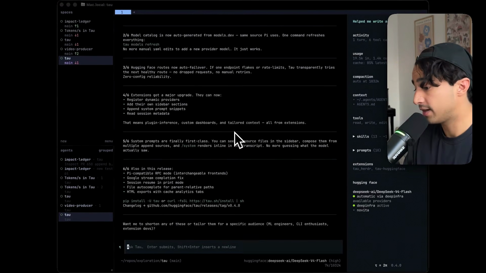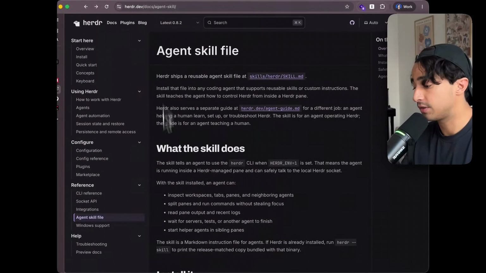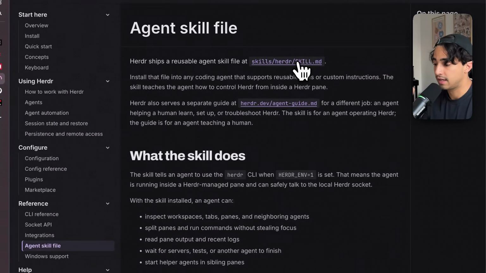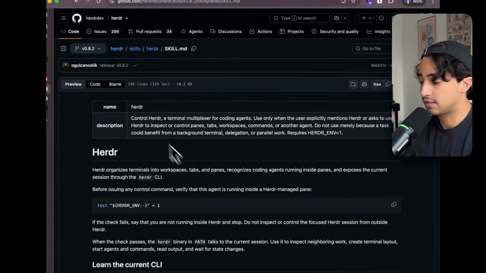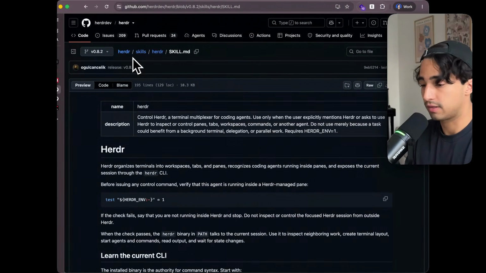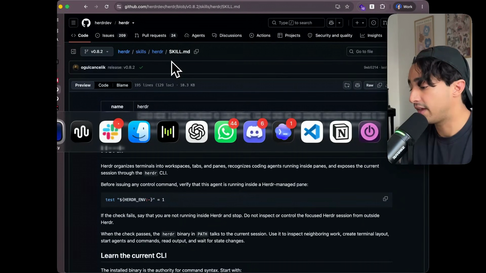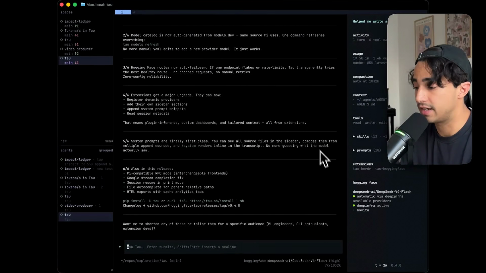So the best way to find it is to go right here to Herdr documentation. You go to the agent skill file, and right here you will find it. Here it is. And of course you can install it with skills with npx skills, or you can just copy this directly into your skills directory. And then once that is done, you will have it right here.